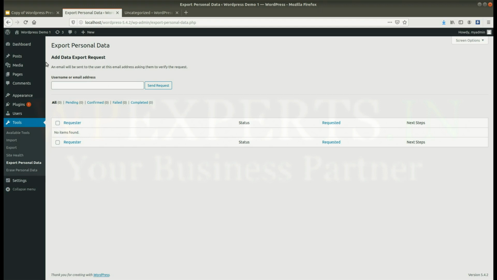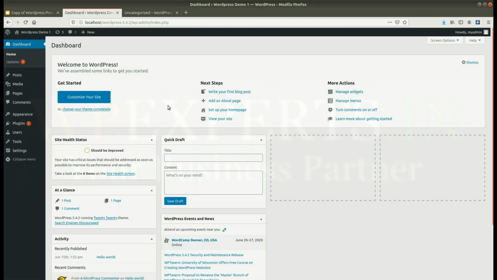Okay, so guys, I have explained all the settings of WordPress, and I hope it will help you to understand the WordPress functionality.